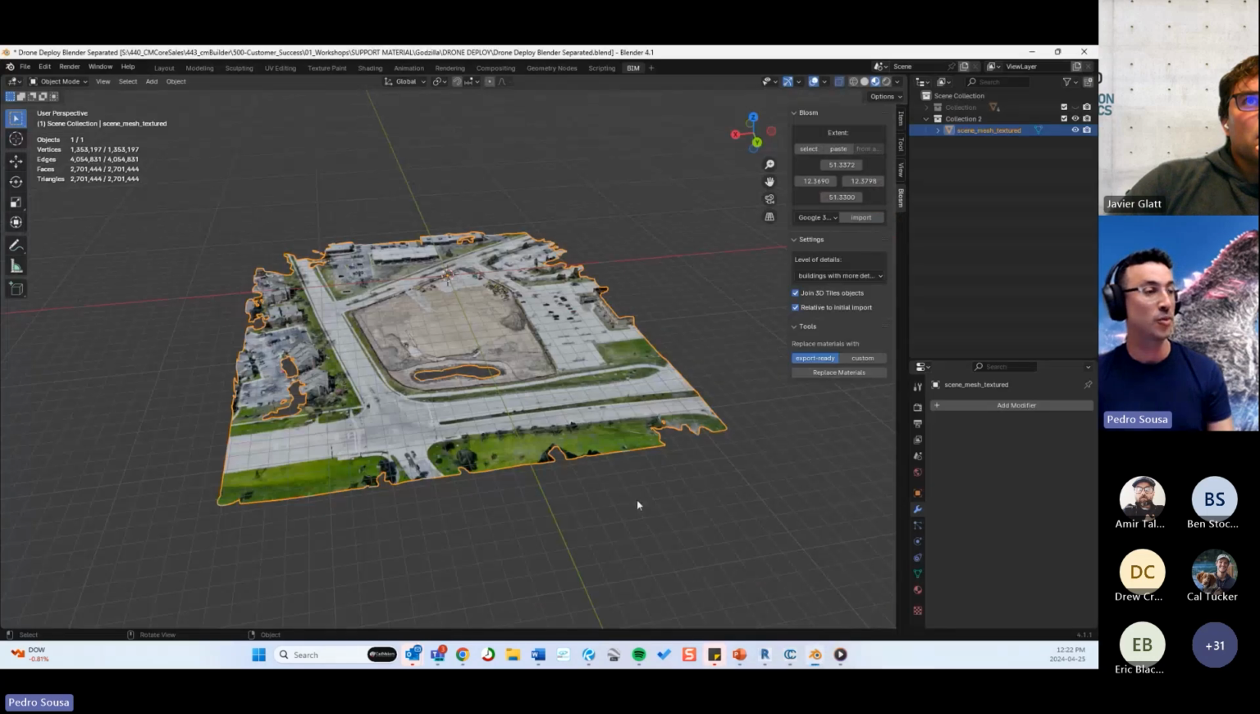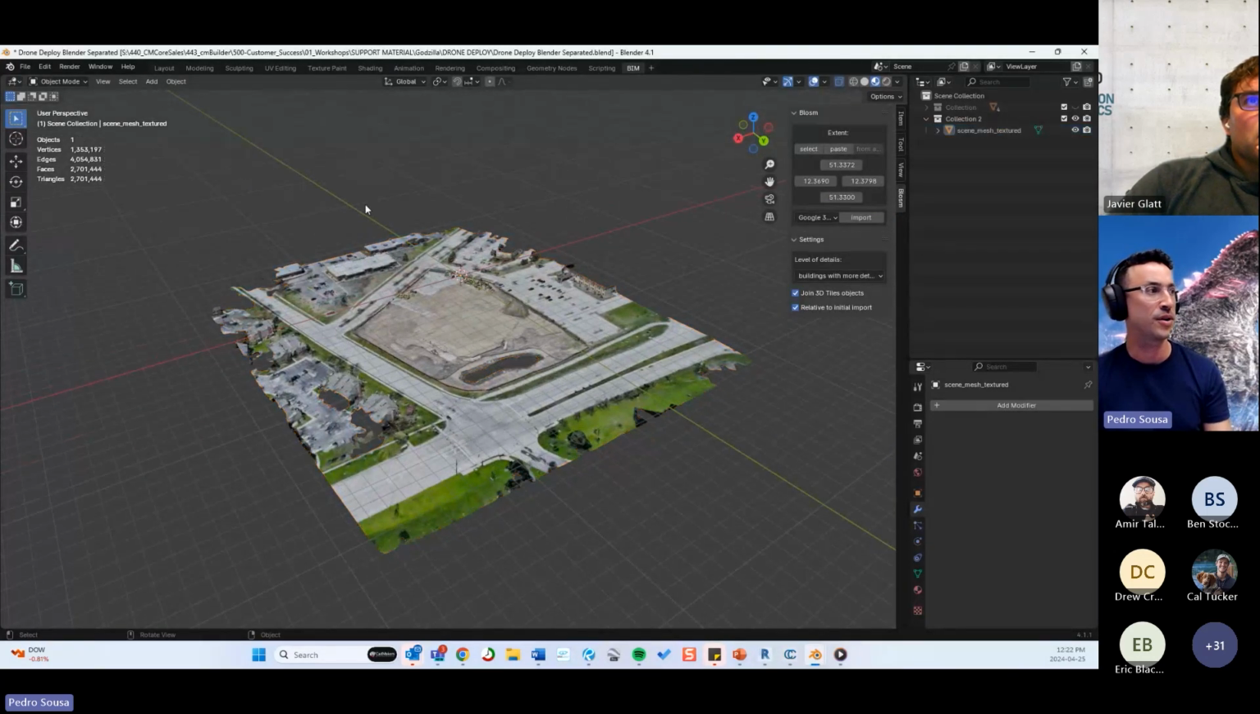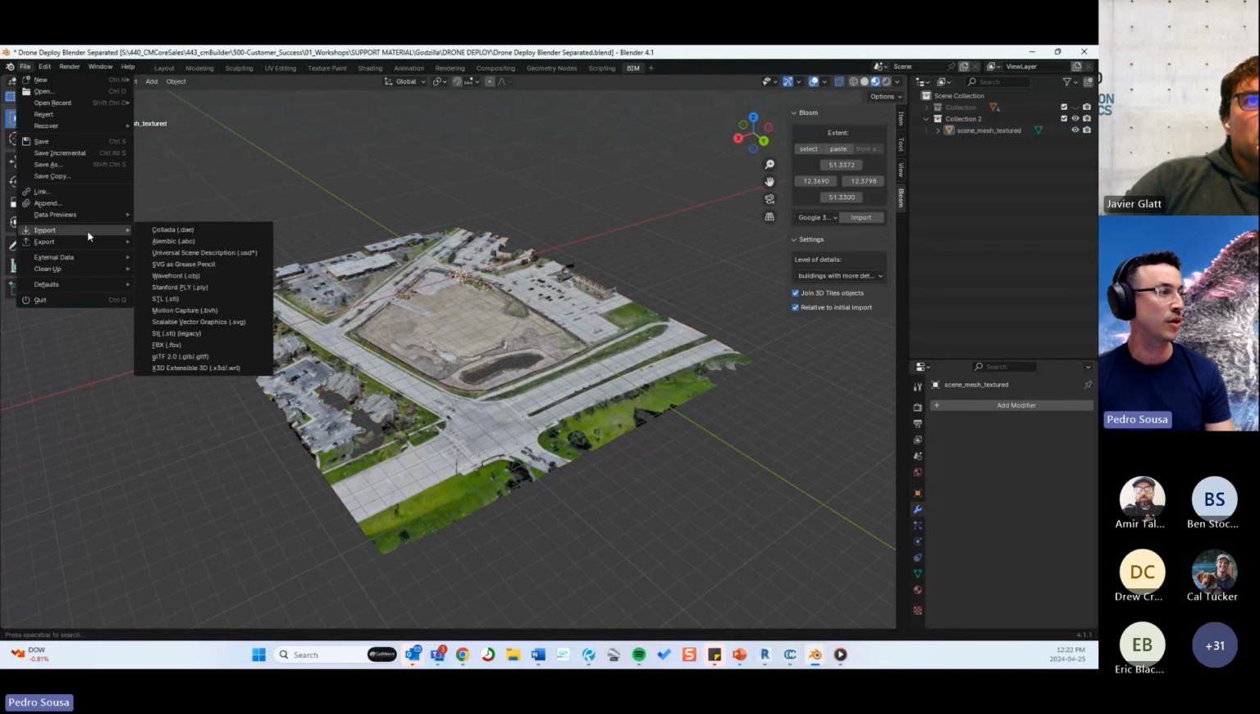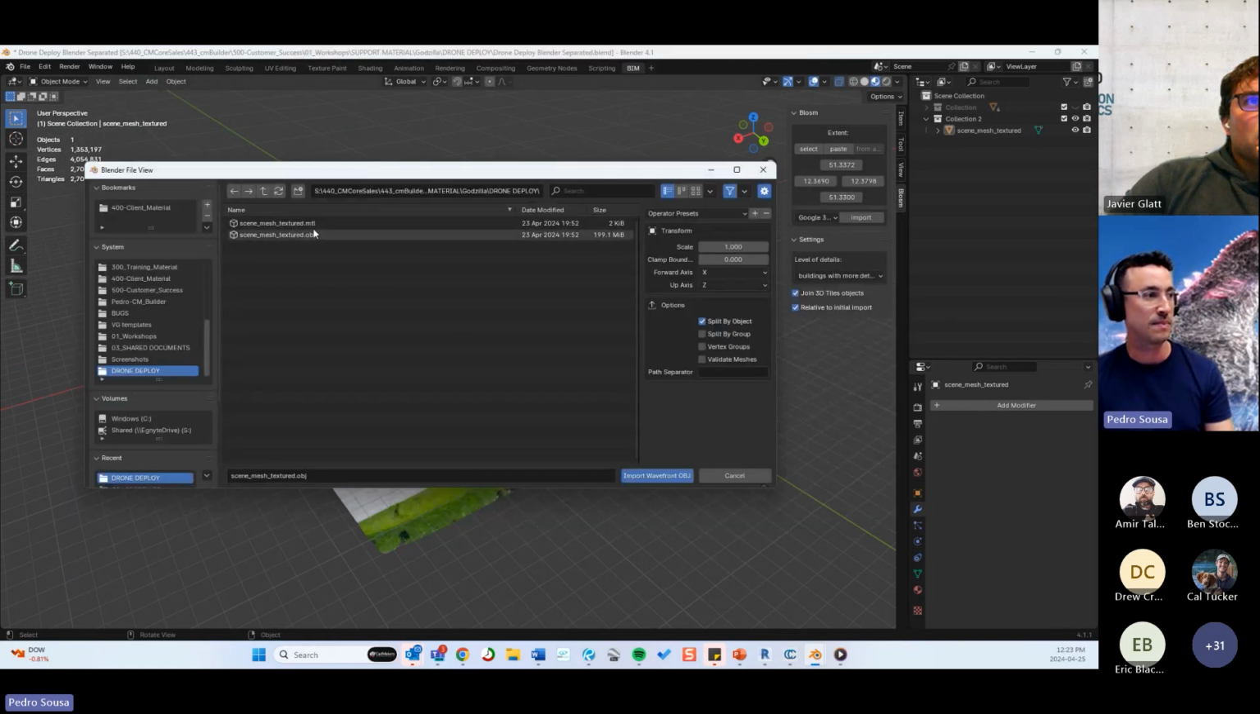Okay, so I just imported my OBJ file into Blender by going to File, clicking on Import, and then clicking on Wavefront OBJ. So when I do that, you see that both options will show up over here, MTL and OBJ. So we're going to select the OBJ.